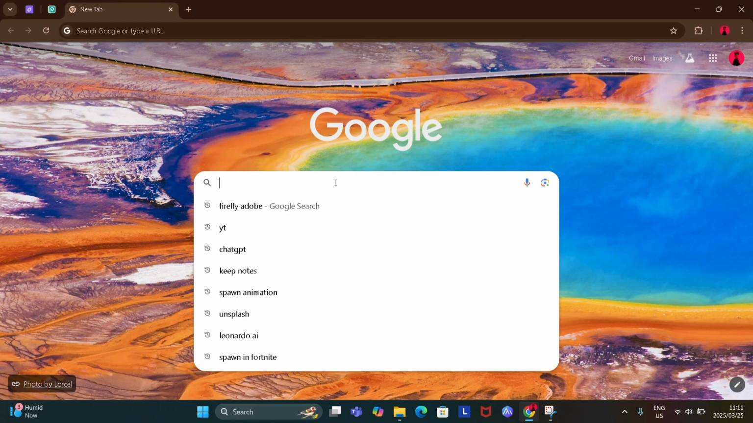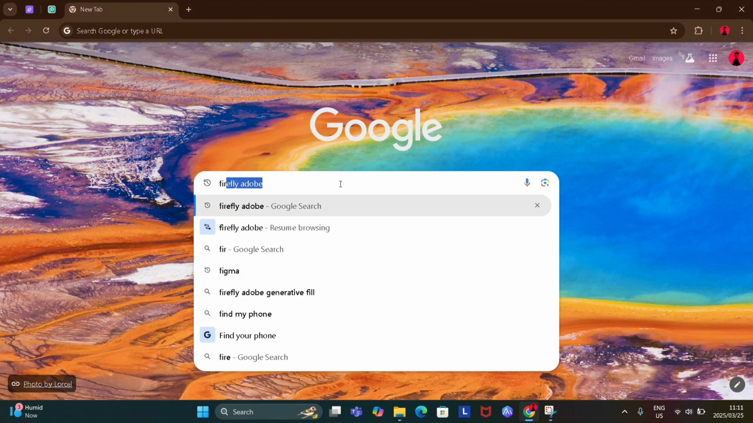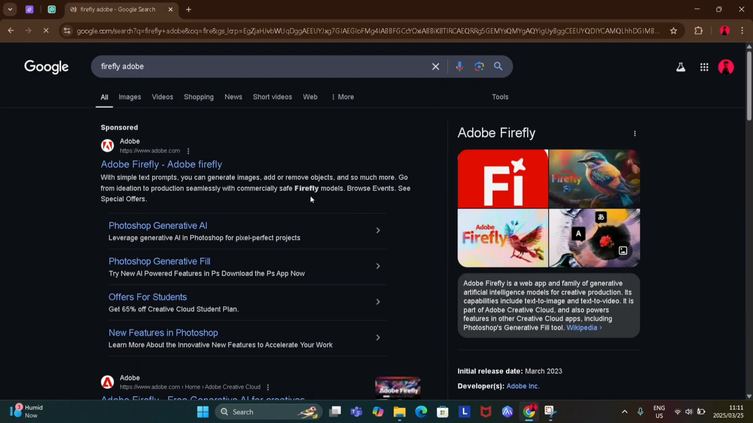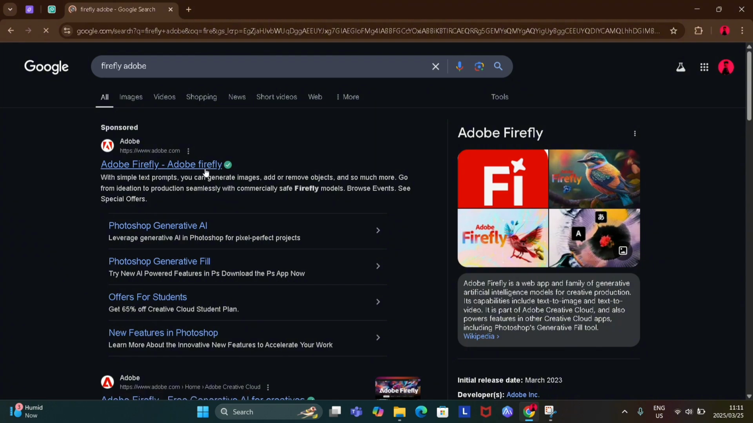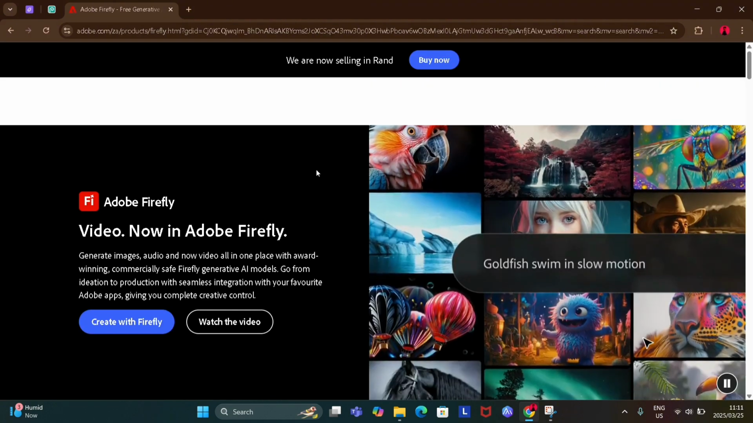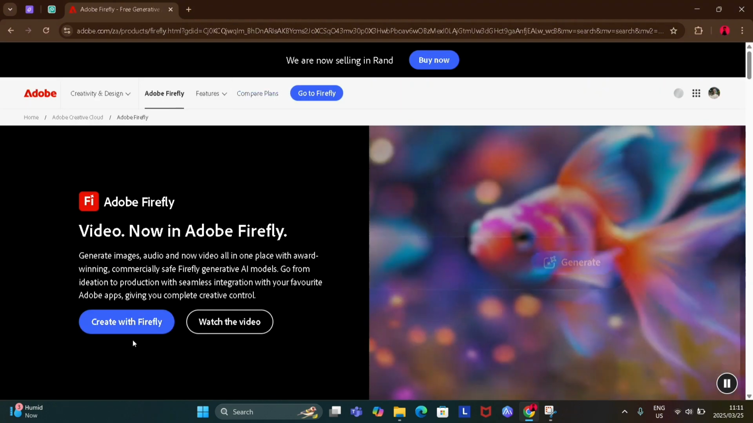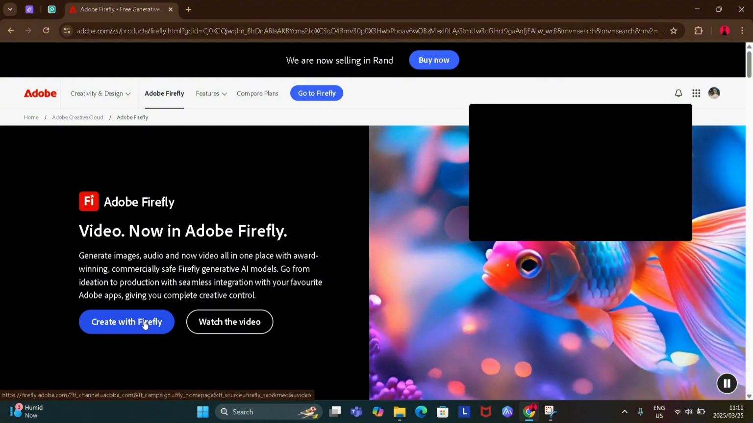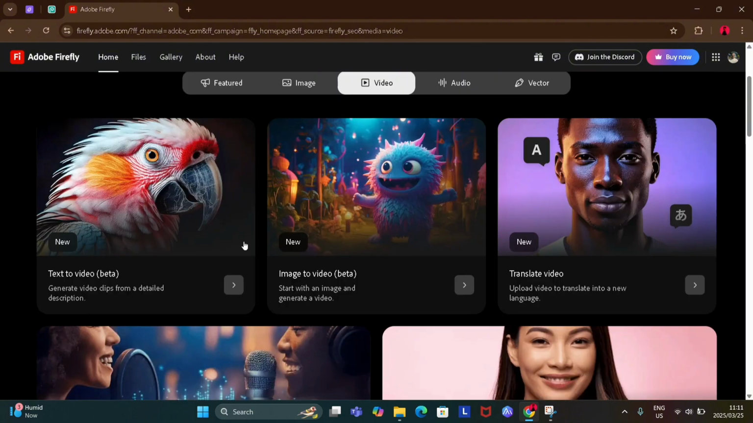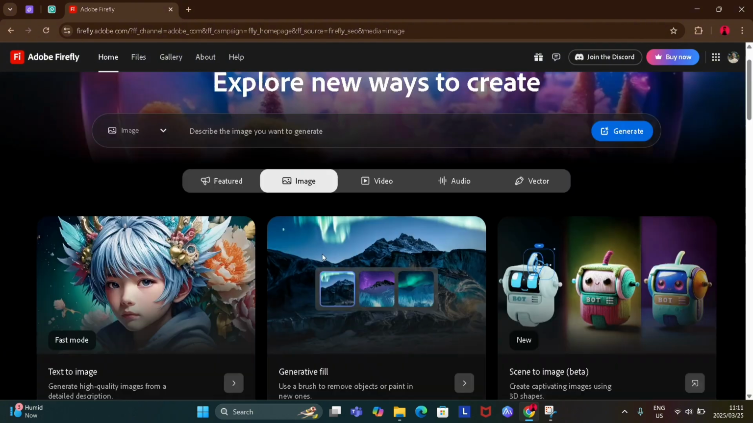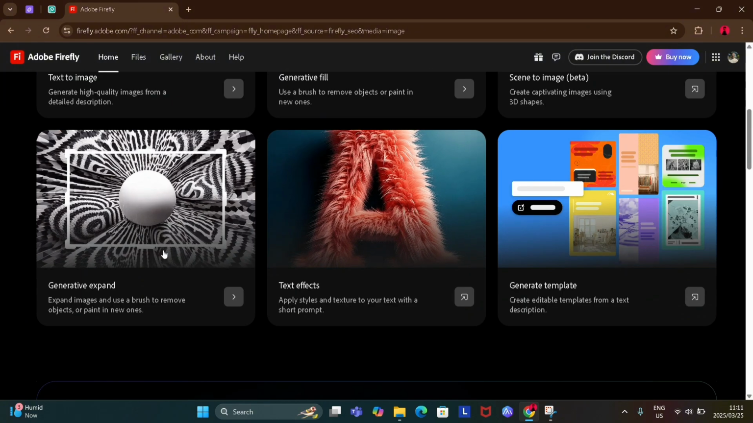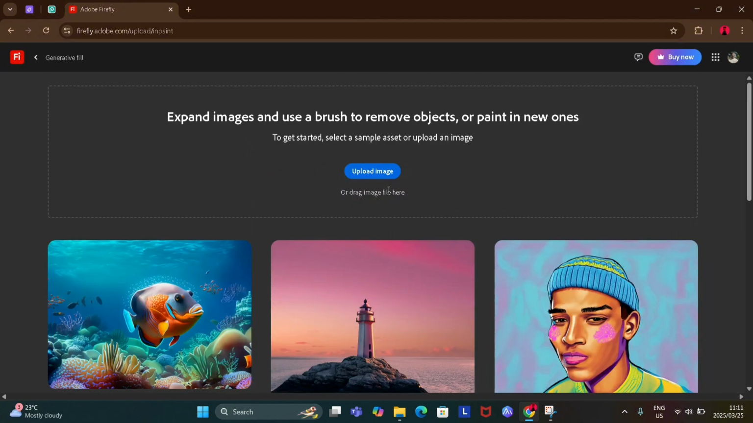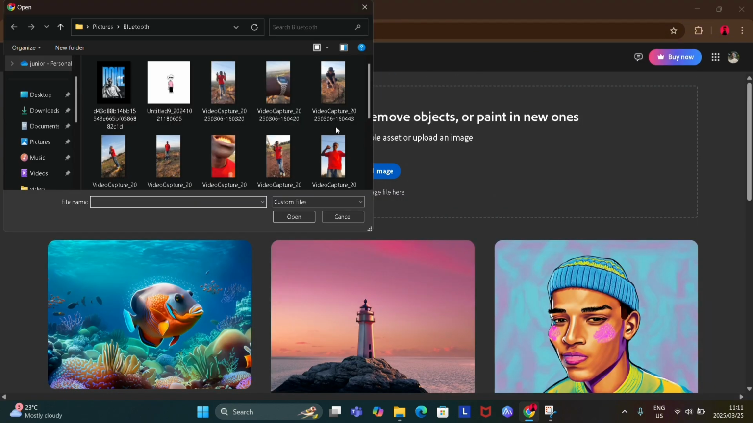So the first thing you're gonna do is go to your browser and type Adobe Firefly, and then just get into Firefly. It's probably gonna look like this. You're gonna say create with Firefly, and from here on, just click on image and scroll down, and we're gonna click on generate expand, and here you're just gonna click on upload image.